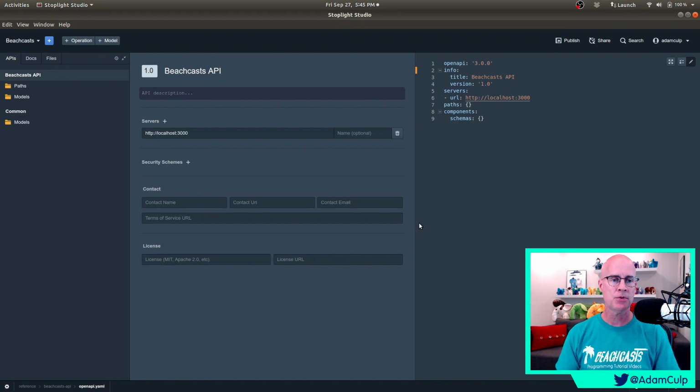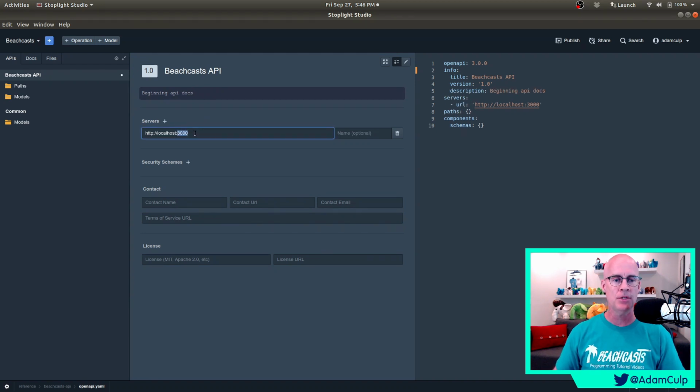Okay, so on the start screen, we can see that we've got some basic information that we can put in here. We can put in a description of the API. Beginning API docs. We're going to go ahead and put in the server. Now, I've got the server running from the earlier episodes, and of course we were running it on localhost:8080, so port 8080. We can put in an additional name here, which is optional for the server. So I'll go ahead and call it localhost 8080 as the name. That way we have that.